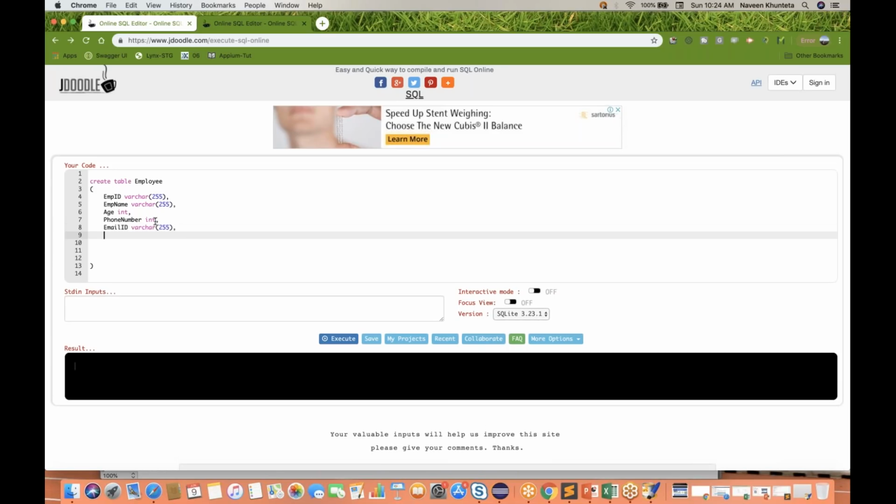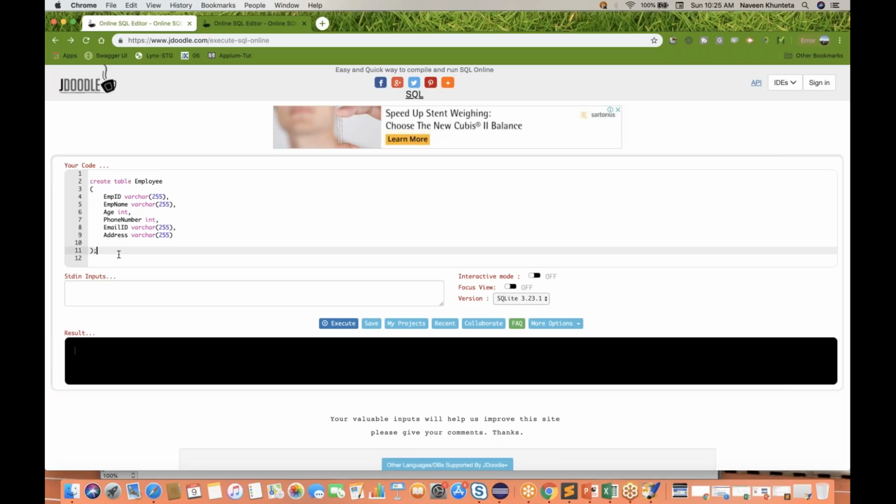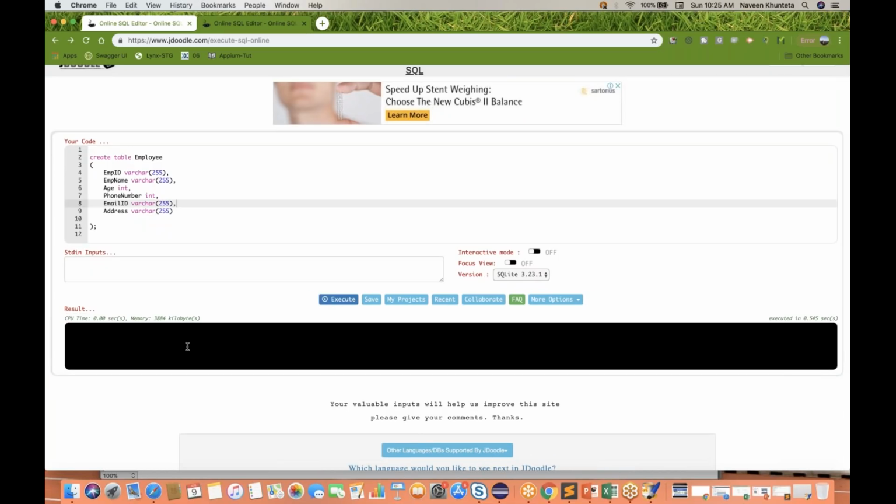And one last thing we will add: address, varchar 255, like this. Once this is done, this is how we create the table, and then a semicolon, right? So this particular table will be created. Only the table will be created, not the data. If you just execute this, it gives no output. Why? Because the table got created, and without any error means the table is perfectly fine.